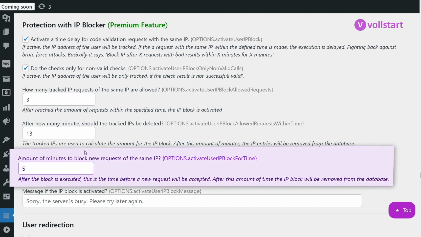This option lets you set how long a user with a blocked IP address will stay blocked. For example, if you set the time to 30 minutes, once an IP is blocked due to multiple failed attempts, the system will prevent any requests from that IP for 30 minutes. After 30 minutes, the block will be lifted and the user will be able to submit a request again as if it's their first attempt. So, if the same IP tries to submit a request after 30 minutes, it will be allowed, and previous failed attempts will no longer affect the request.